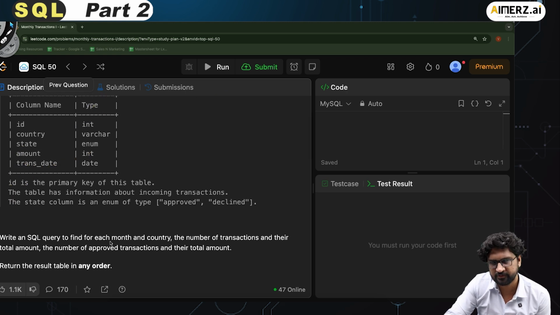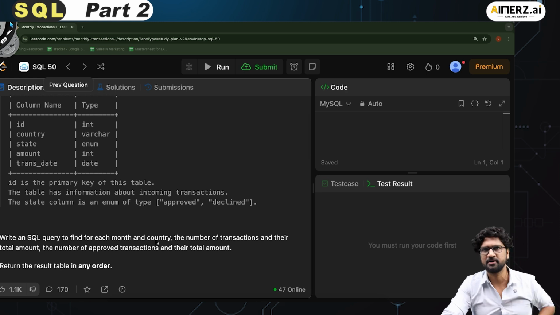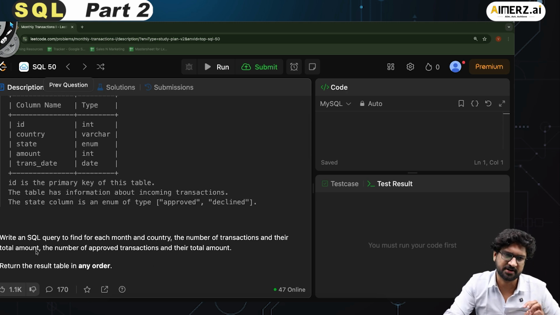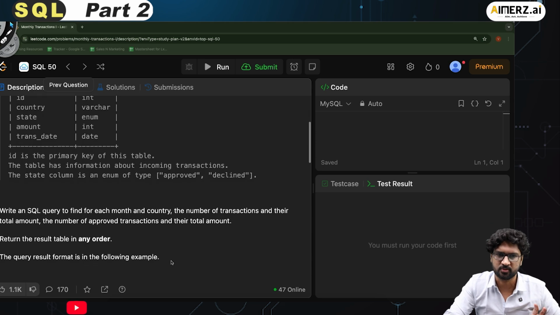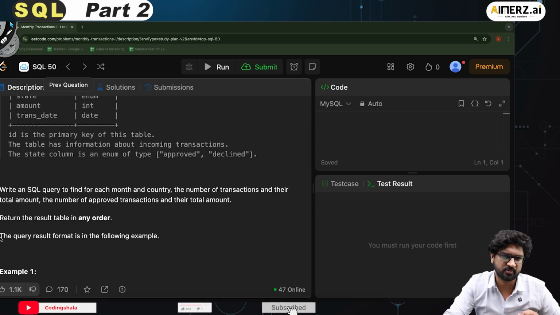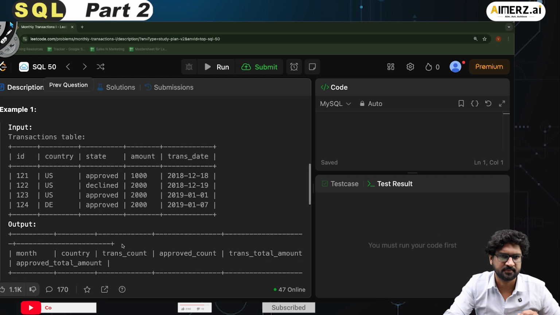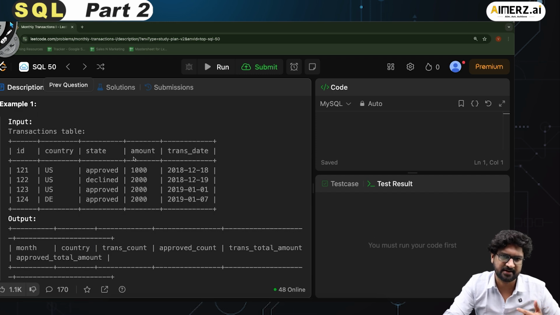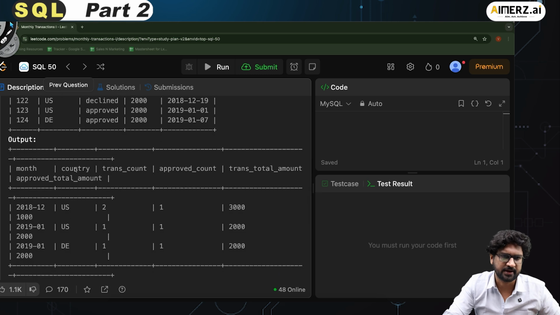Write an SQL query to find for each month and country the number of transactions and the total amount, the number of approved transactions and their total amount. Return the result table in any order. This table has information about the country, state, amount, transaction date, and the ID. I have to say that for a given country in a given month, what was the total transaction count, what is the approved count, what was the total transaction amount, and what is the approved total amount.